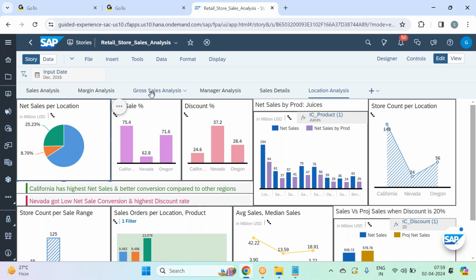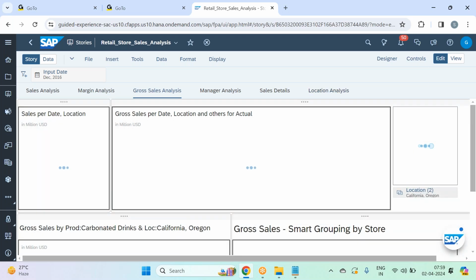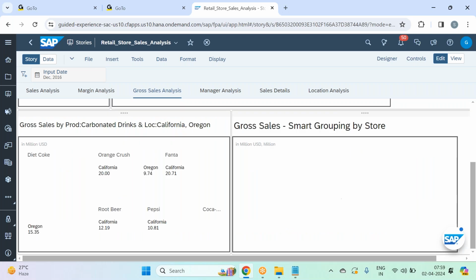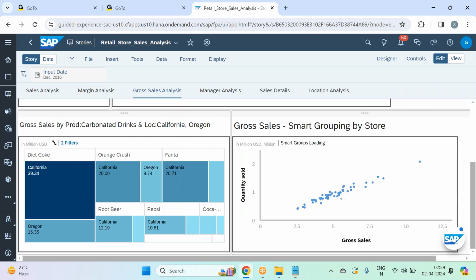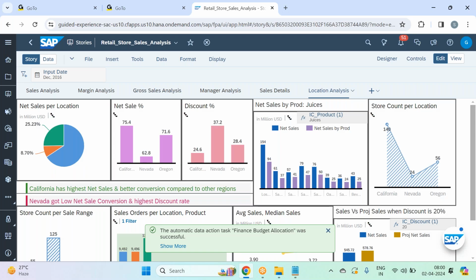Maybe here I have, here you see, here I have the store data, right? The sales happening at store. Just a moment.